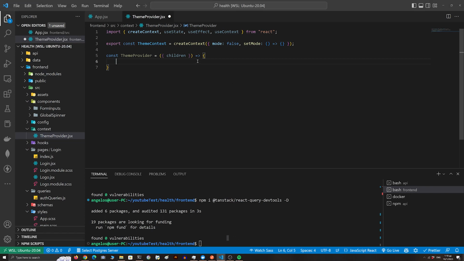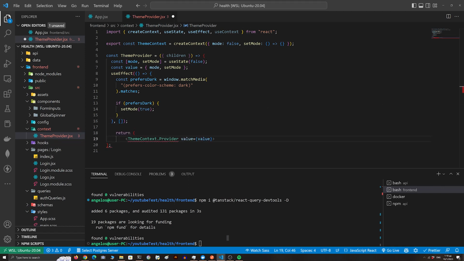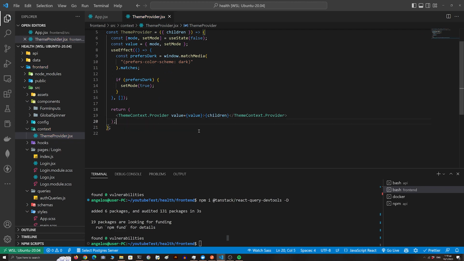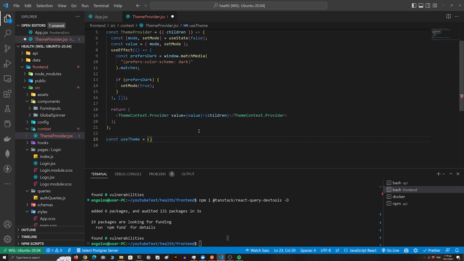Now in the theme provider, we're gonna use the useState hook for the mode. And in the useEffect hook, we're gonna set the mode to true if the preferred color scheme in your browser is dark. And I'm gonna create a custom hook to use the context. Let's export everything.